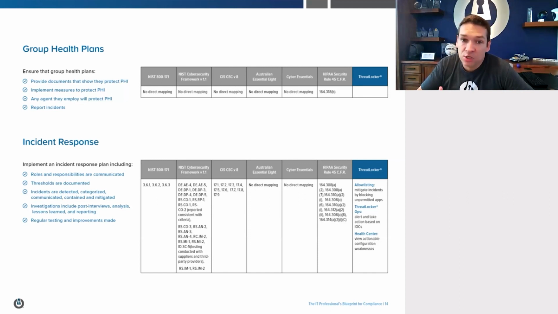More often than not, this should not be your IT department that's doing this, but they should be involved in the technical part of that plan. But there should be a business plan that says, this is how we're going to deal with the press if this happens.